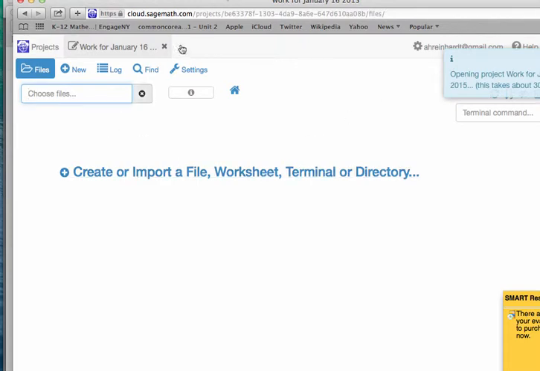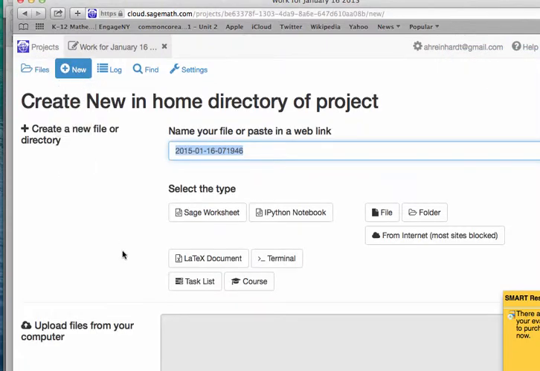And now I get this window. It says create an import file, worksheet, terminal directory. Don't worry about what all these things mean. I'm just going to go up to the menu here and click on new because I want to create a new thing to work on.